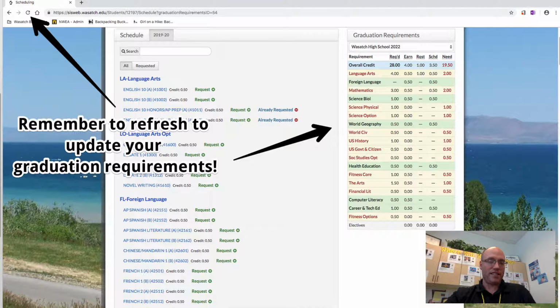Pretty easy. All right, so before we move on, a couple of super important tips that we want to make sure you're aware of. First of all, every student needs to schedule a full schedule. That means if you're not a seminary student, when you're done over here in the requested column, it needs to say 8. 8 credits is a full schedule. If you're a seminary student, it needs to say 7.